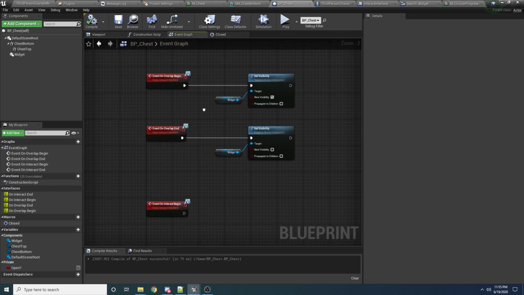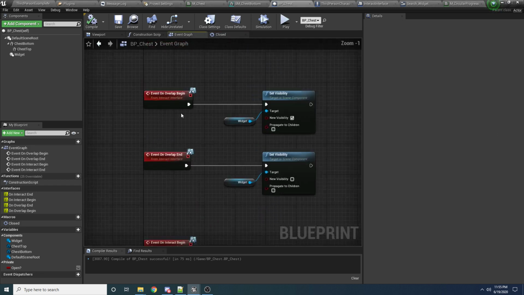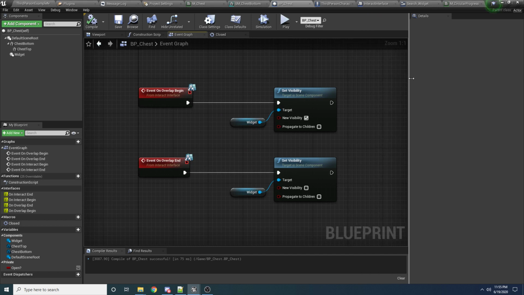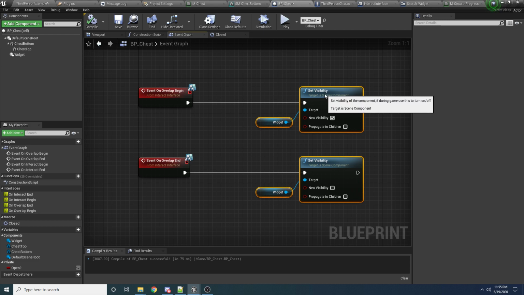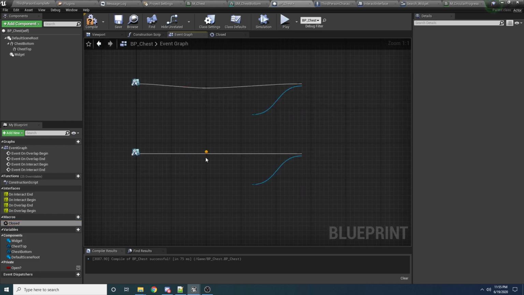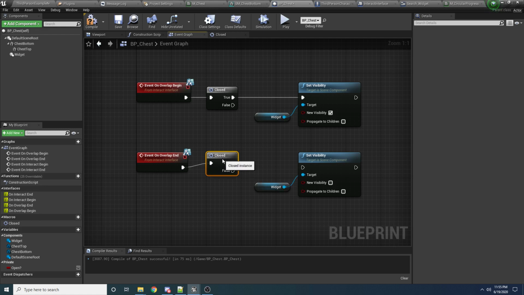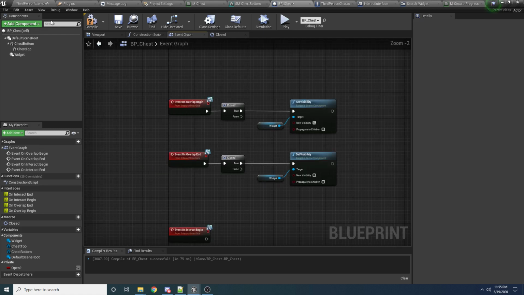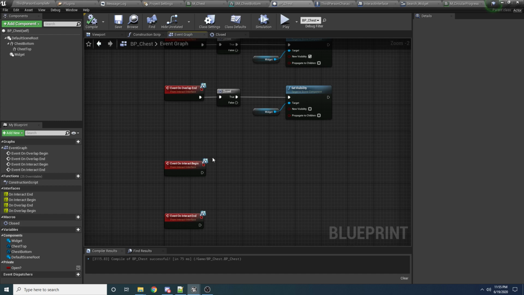All right, and then back in the event graph, we want to start making use of this. So we want to change this a little bit, the event on overlap begin. We only want to set this widget to visible if it's closed. So if we drag in this closed macro, we just hook it up here in between them. And this way, it's only going to do this if closed is true. And you can see that's why I called it closed and not open, just so we could drag off the true and not the false, just because it's a little bit cleaner, I think. Yeah, we'll make use of this macro more later. But for now, I just wanted to set that variable up since it was kind of important.